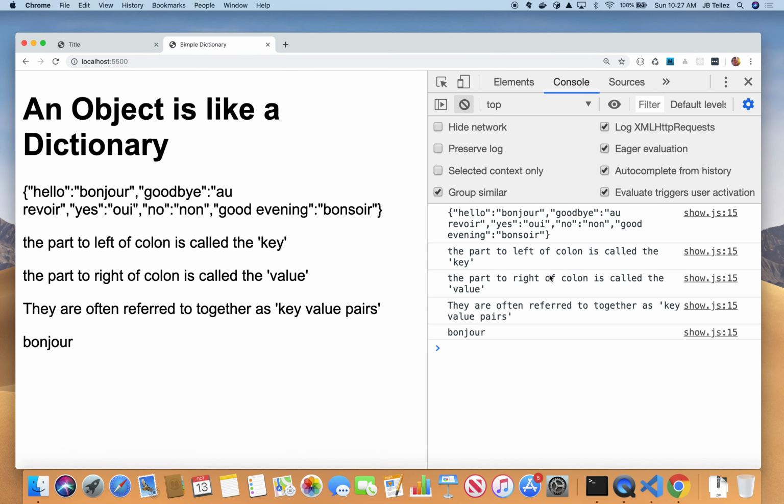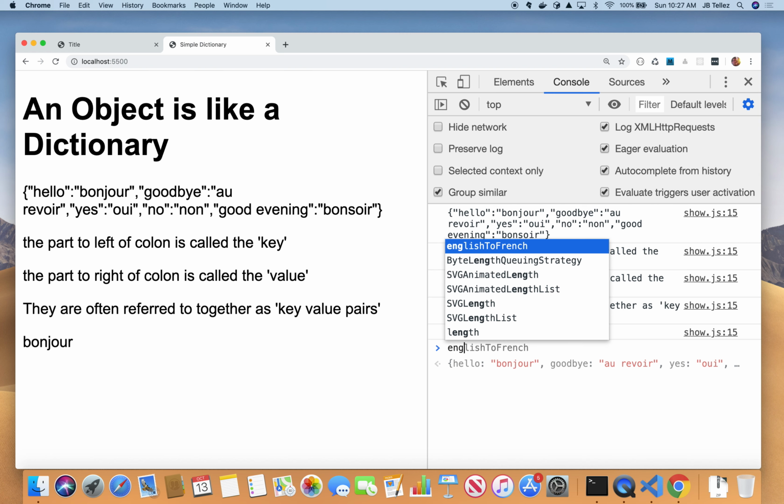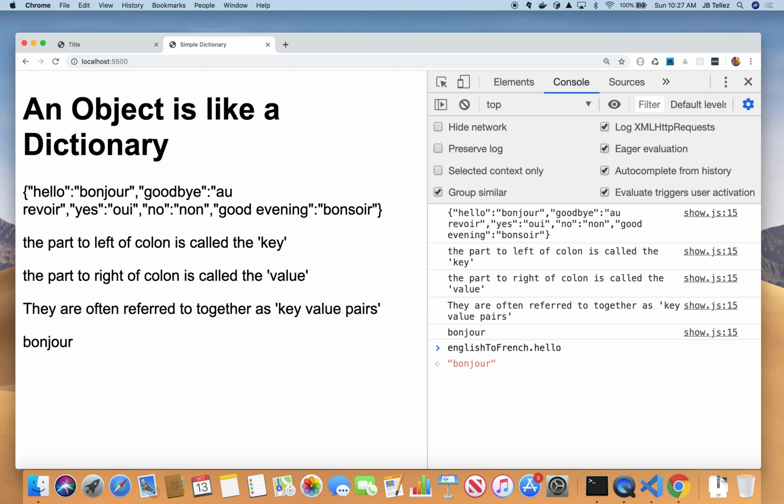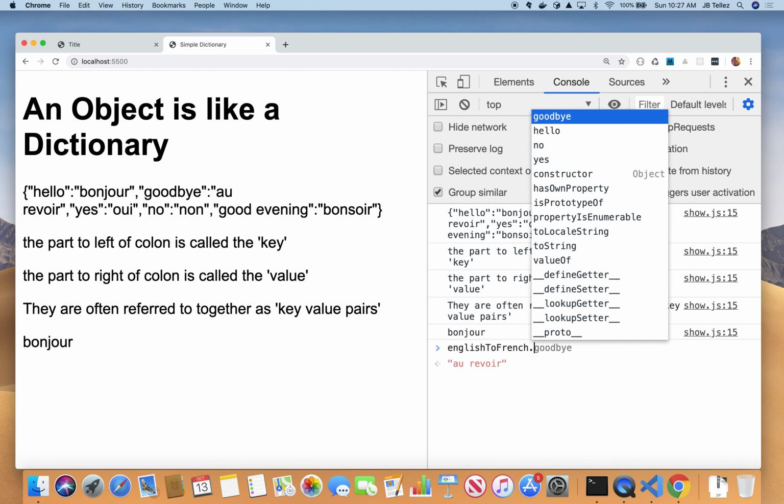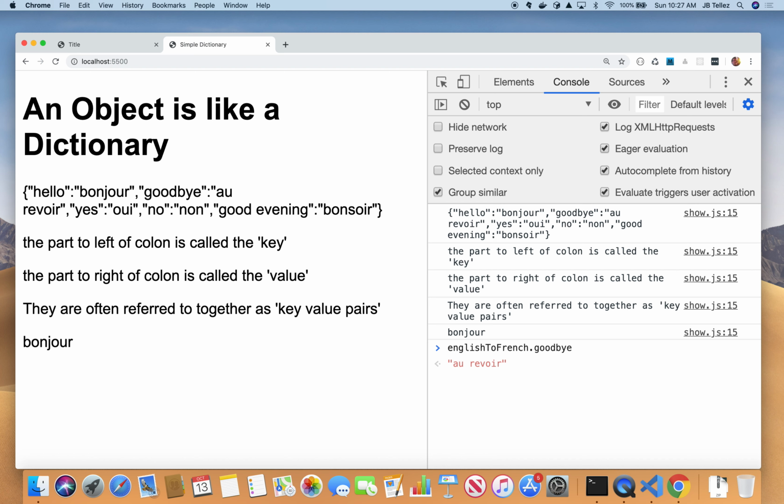Okay, so we got bonjour by doing English to French dot hello. Okay, bonjour. To get goodbye? English to French, goodbye, right? Easy. So for the single word keys, it's as easy as dot and that word.